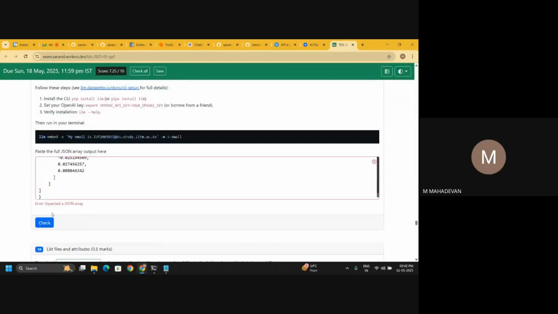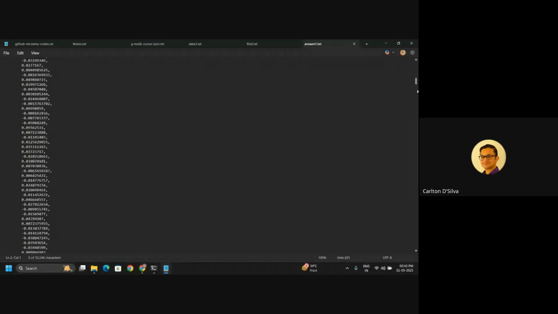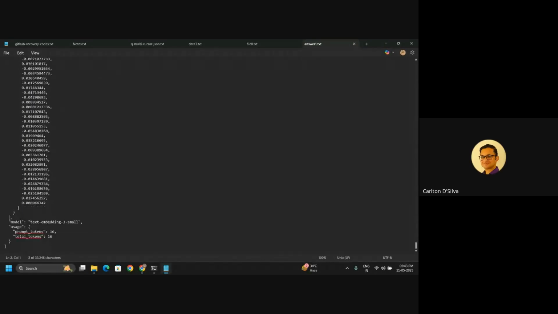And again, it is still expecting the JSON. Actually, it should be the JSON embeddings value. Curly, array. So only these brackets should be there. Yeah. Right.